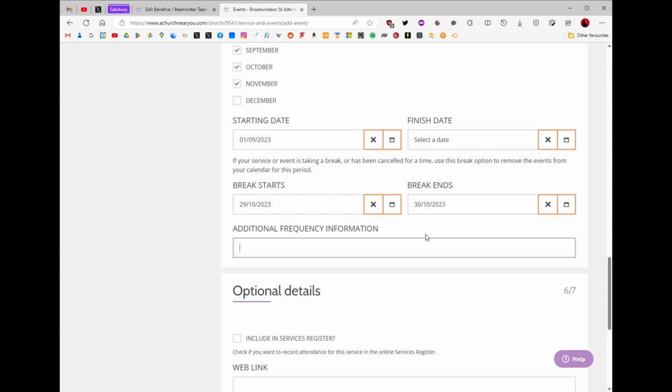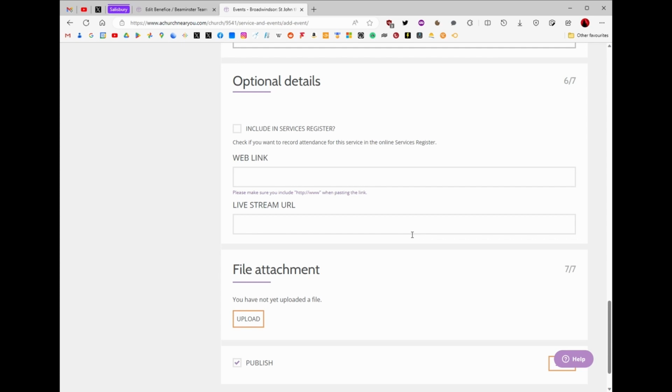You can have multiple breaks. So if you've then had a break in November, you'd come back to this page and change the break details as the old ones were now in the past. You can also see at the bottom of the page there are options for adding links to your website, live stream feeds, or adding files such as service sheets or newsletters.